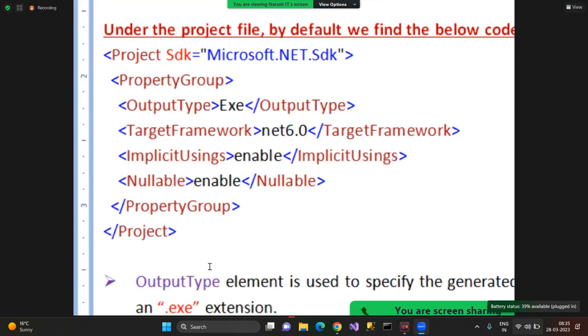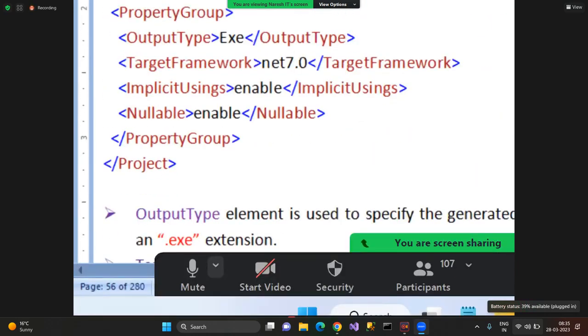By default, we find the below code. What is that? SDK means software development kit. You're using .NET. Next, output type, target framework. Alright, you open 6 or 7, whatever it is. Next.